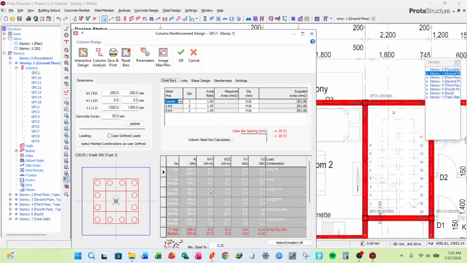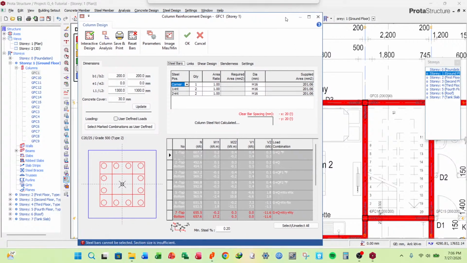After doing that, look at the load combinations here. These are the analysis results. Under combination 7, highlighted red is the design combination, the critical combination. Finally, we have the axial force, the bending moment about axis 1, bending moment about axis 2, shear along axis 1, shear along axis 2, and this is now the load combination name.